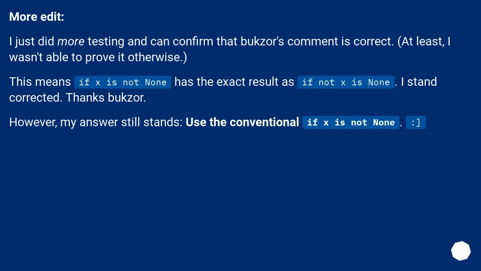More edit: I just did more testing and can confirm that Bookser's comment is correct. At least, I wasn't able to prove it otherwise. This means if x is not None has the exact same result as if not x is None. I stand corrected. Thanks Bookser. However, my answer still stands. Use the conventional if x is not None.